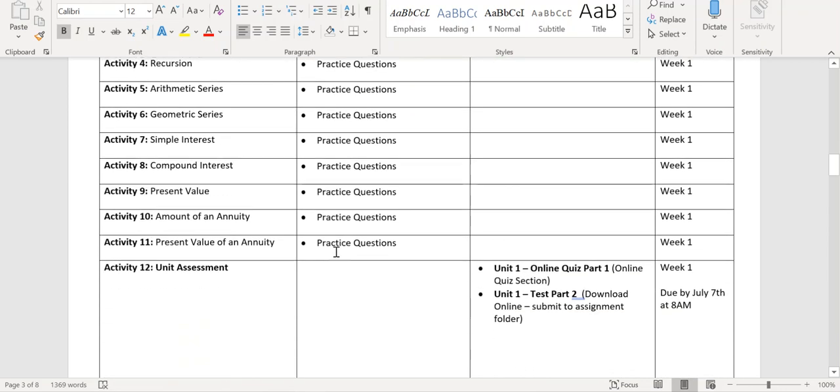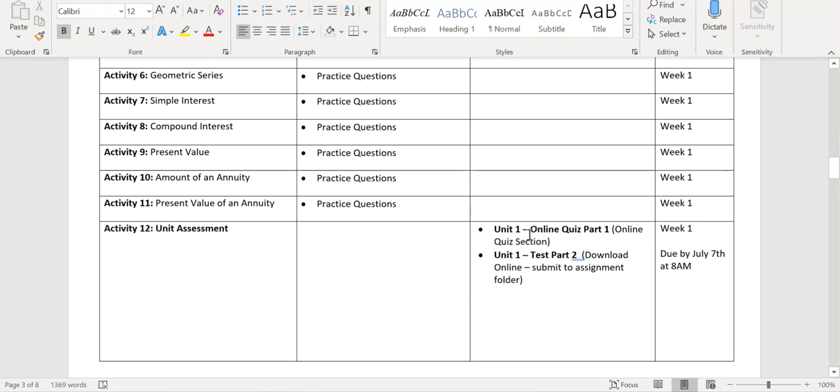And then at the very end, which is activity 12, is your two-part test. The first part is an online quiz, and the second part is a test that you'll download and submit your written work.